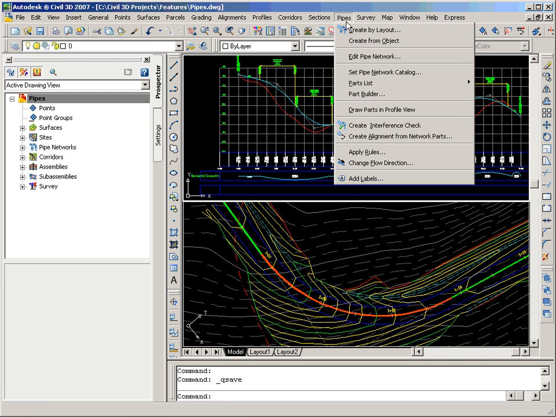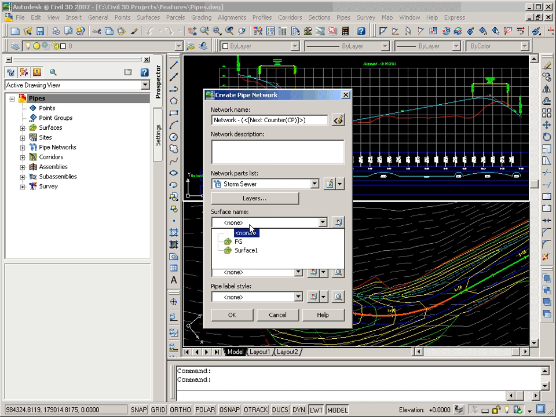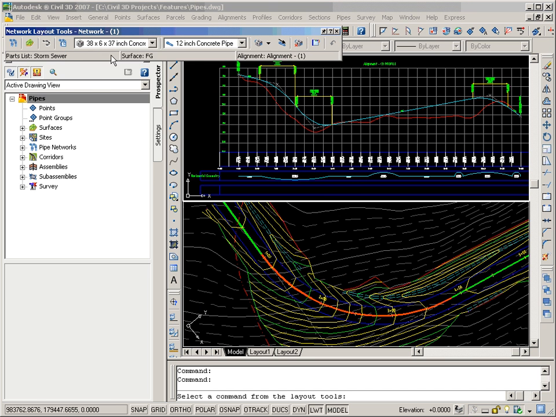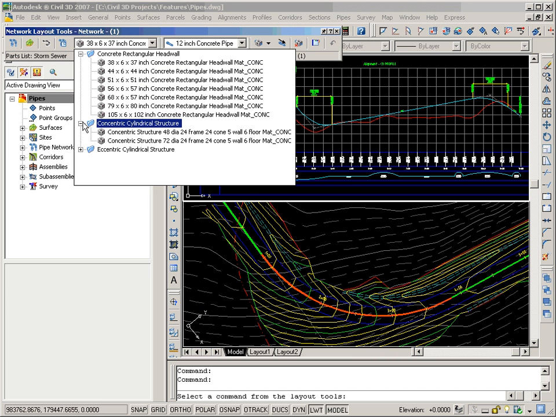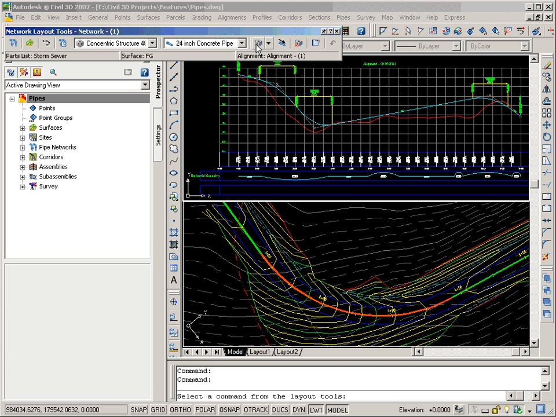We define the name, type, and description for the pipe network, as well as the surface and alignment it references for design before we lay out the parts. Using the layout toolbar, we can choose from a list of predefined structures and pipes and begin to create our network by selecting points in the drawing.